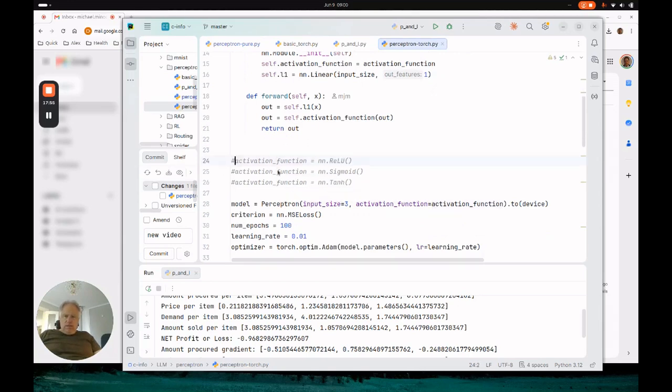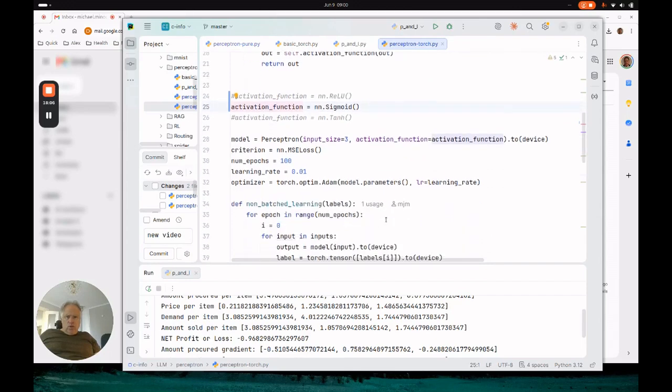So we'll just kind of run this thing. We're going to run this as a sigmoid here. Which one are we going to learn? All right. So it's what it's doing here. The model is a perceptron there.